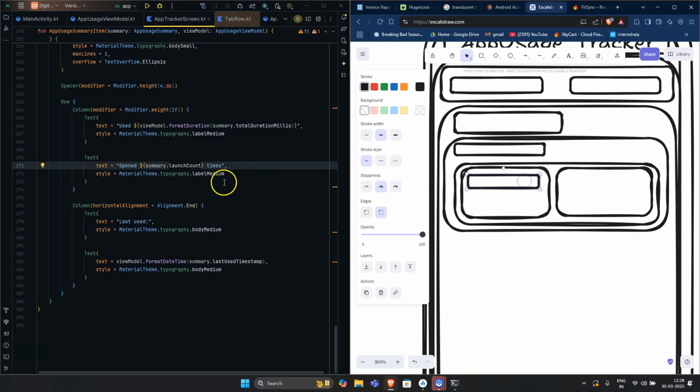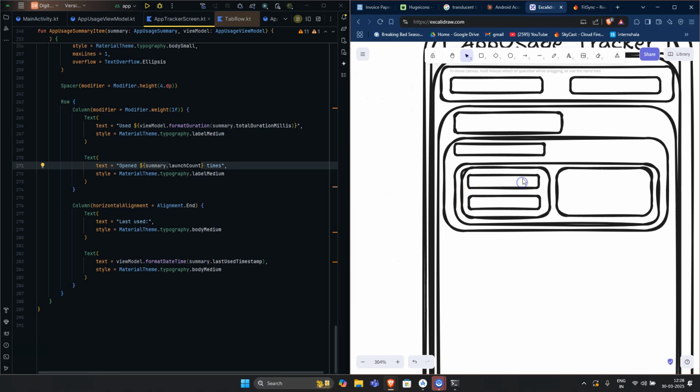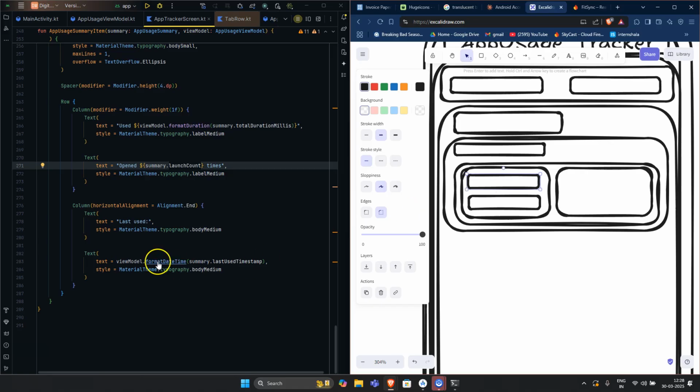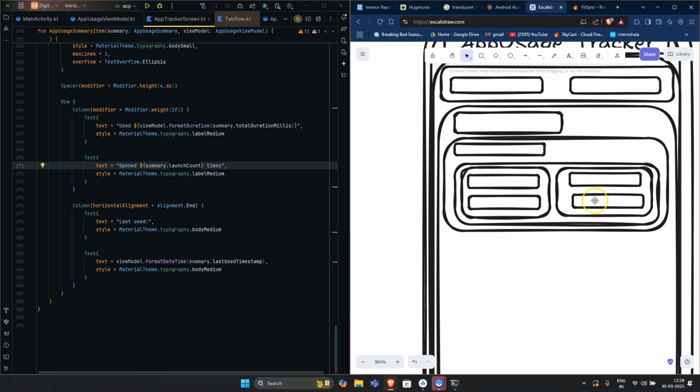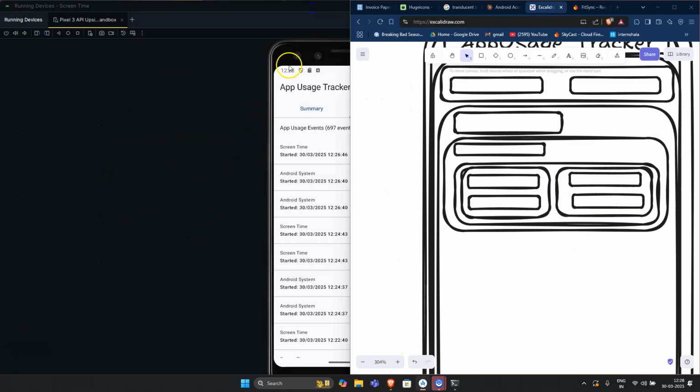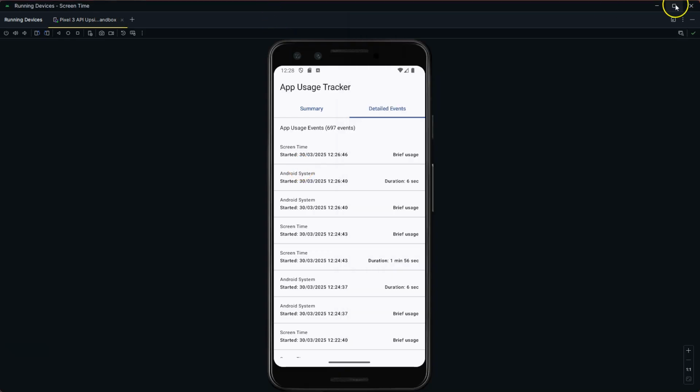Then the other thing which I'm going to see is whether the application is opened. So this will say opened and times. This is going to show me how many times my application was opened. And similarly, I have two text views over here, which are last used and format date and time. So I will have one text view over here and another one over here. So this is how it is going to look, and to compare with this, I can make you compare.